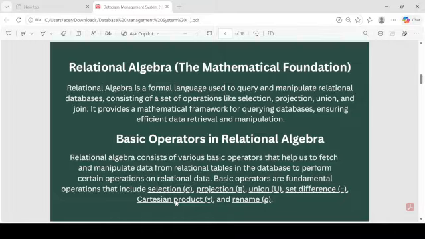Moving to the next topic, which is relational algebra. Relational algebra is basically the mathematical foundation of DBMS. All right, it is used to perform operations on tables. Relational algebra is a formal language used to query and manipulate relational databases, consisting of a set of operations like selection, projection, union, and join. It provides a mathematical framework for querying databases, ensuring efficient data retrieval and manipulation. So it helps in manipulation and retrieval with the database by using some relational or mathematical queries.